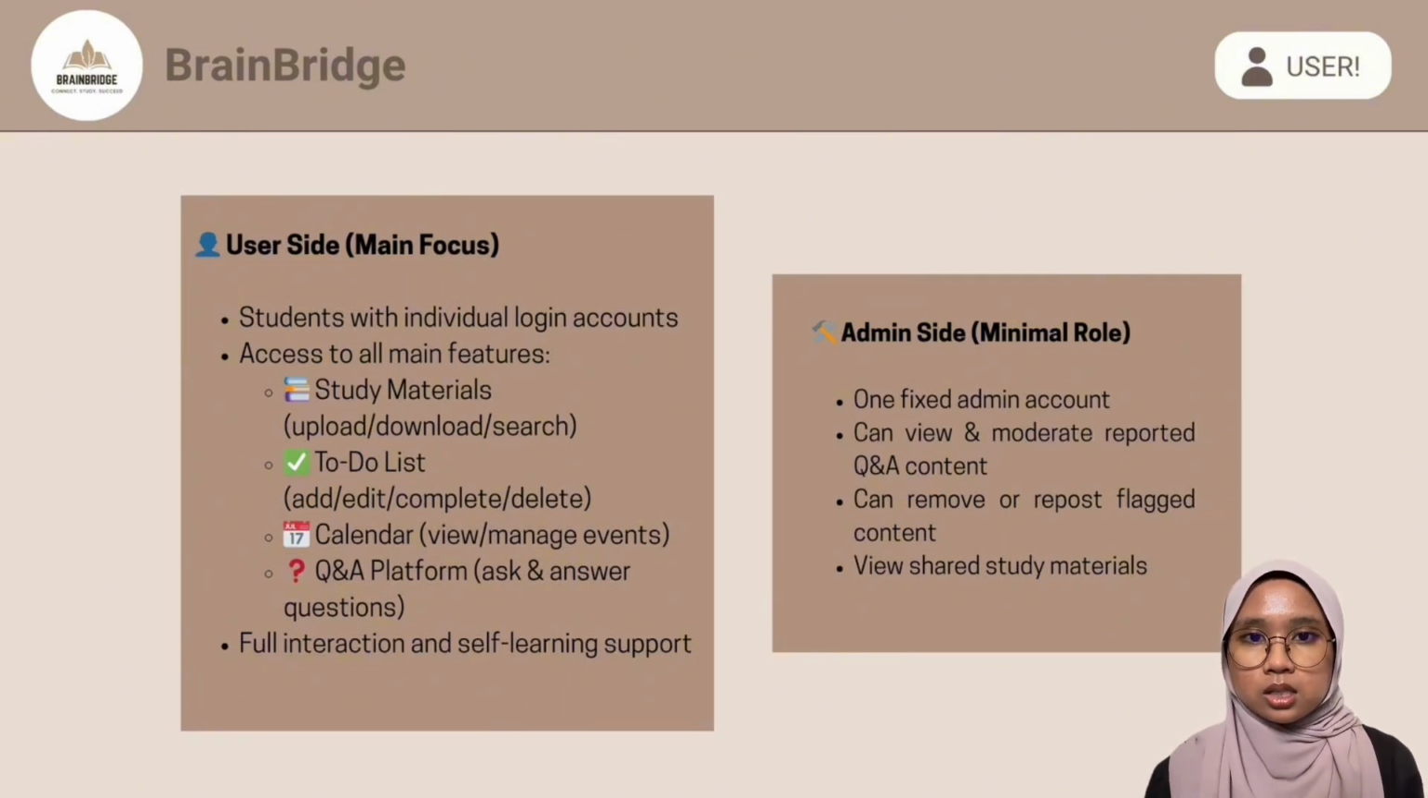But the question is, why do we keep the admin role very simple? Because we want to empower users to utilize this system for their knowledge, learning, and to organize their tasks. We just keep the admin role to keep the platform safe, clean, and secure.